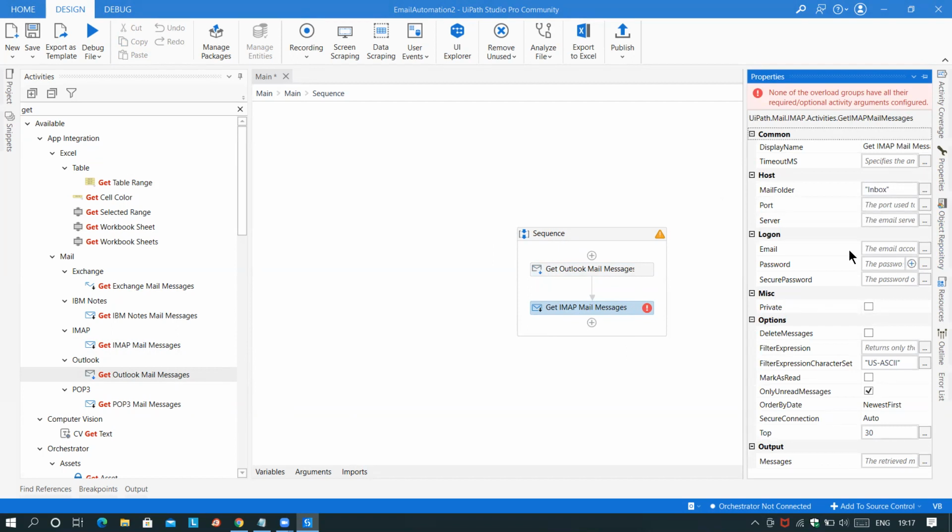Observe this one. If you use Get IMAP Mail Message, you need the port number, server name, and the Gmail account password. The rest is the same: what are the top mails, and then create the output property. Right now we don't have Outlook, so I want to use the Get IMAP Mail Message activity, and I will show you that sample.